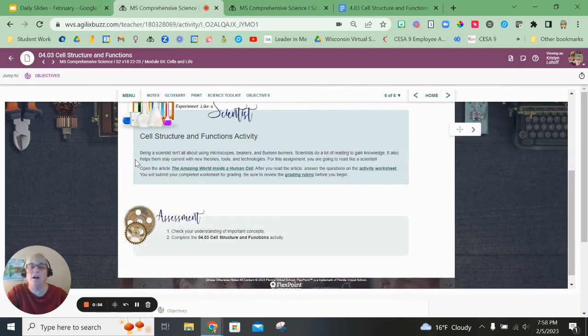Being a scientist isn't all about using microscopes, beakers, and Bunsen burners. Scientists do a lot of reading to gain knowledge. It also helps them stay current with new theories, tools, and technologies. For this assignment, you're going to read like a real scientist. You're going to open up the article, The Amazing World Inside a Human Cell, and the link is right here for you. After you read the article, answer the questions on the activity worksheet, which is linked right here.